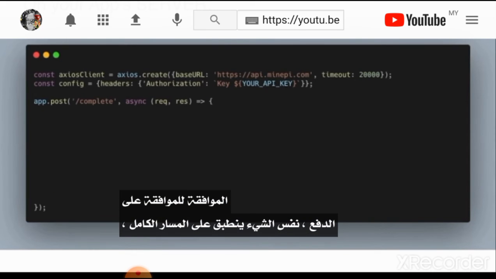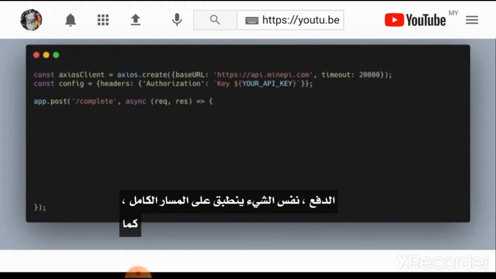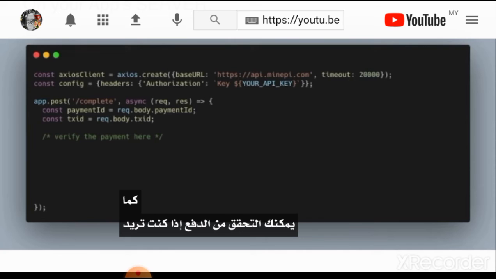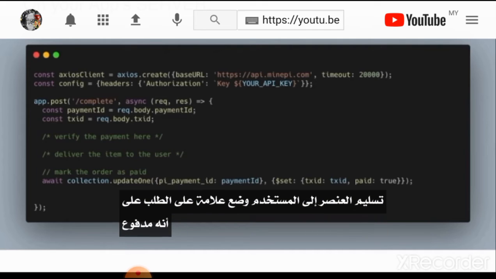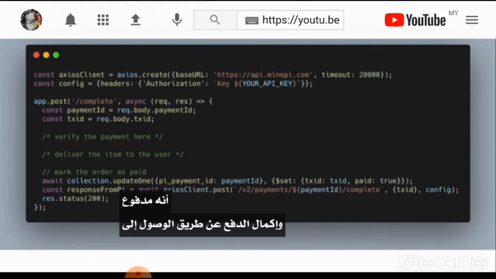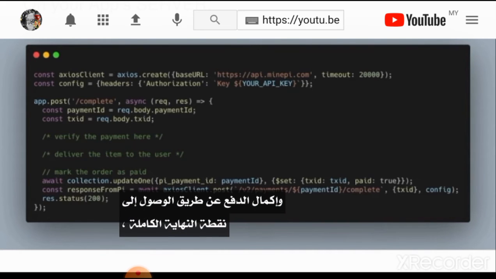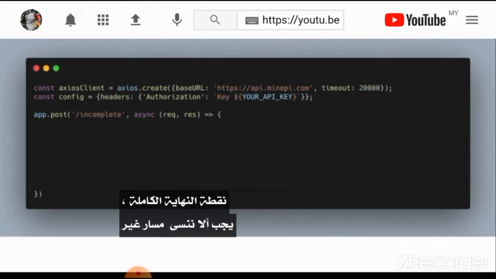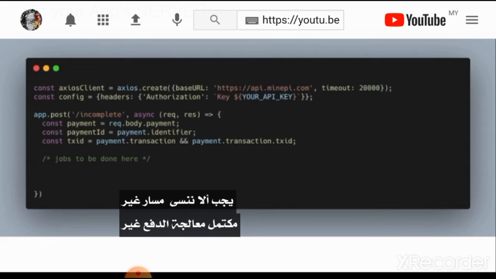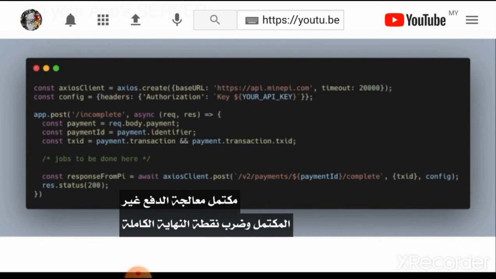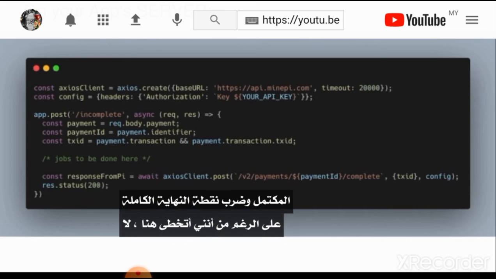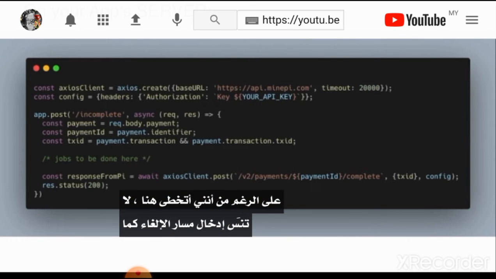The same thing goes for the complete route as well. You can verify the payment if you want, deliver the item to the user, mark the order as paid, and complete the payment by hitting the complete endpoint. We shouldn't forget the incomplete route. Process the incomplete payment and hit the complete endpoint. Although I'm skipping here, don't forget to handle the cancel route as well.